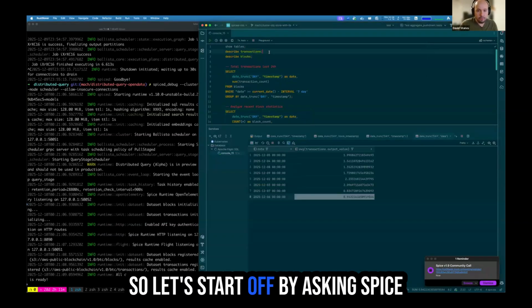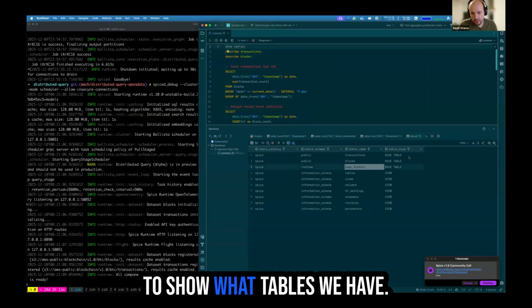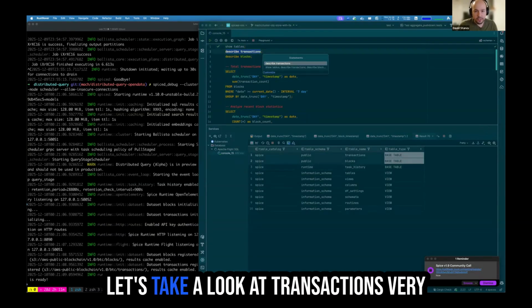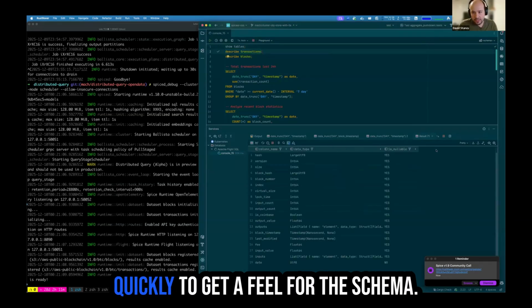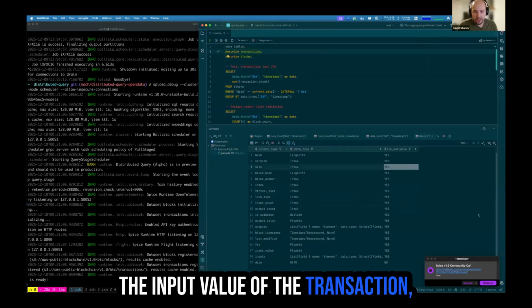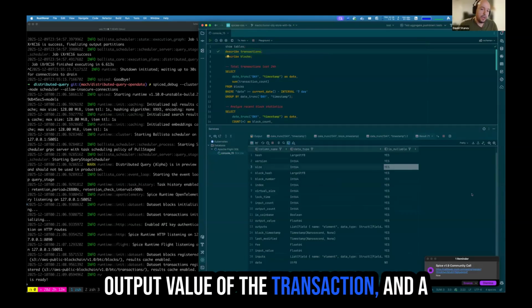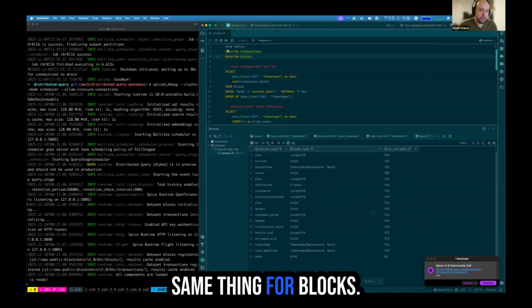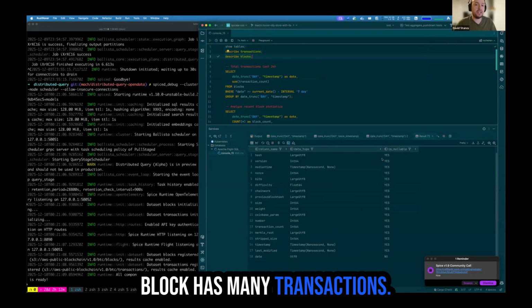So let's start off by asking Spice to show what tables we have. So I see transactions and blocks here. They're both loaded. Let's take a look at transactions very quickly to get a feel for the schema. We have the block hash number, the input value of the transaction, the output value of the transaction, and a bunch of metadata in the outputs list. Same thing for blocks. A block has many transactions.